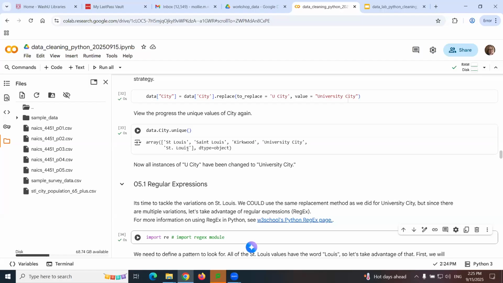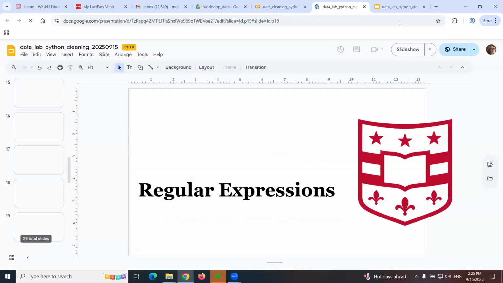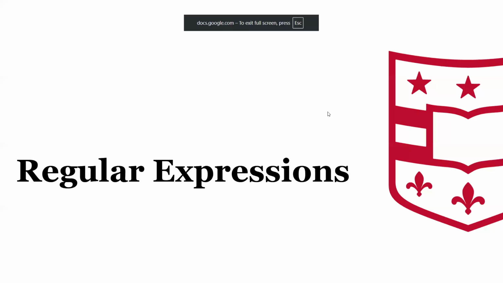Now, this might not work for every data set. Say you have cities of both St. Louis and, I don't know, another word that is something Louis, city of Louis or something. Obviously that would cause us some issues for this strategy. But for now, this is going to be okay. And so what I want to show you next, I'm going to go back to my presentation and show you how we can codify this pattern for Python.